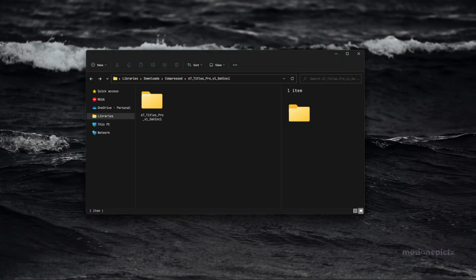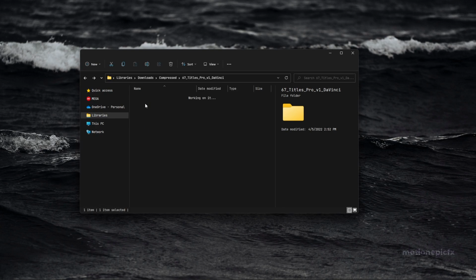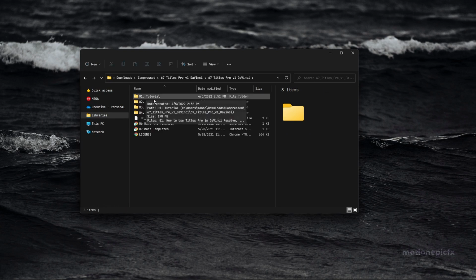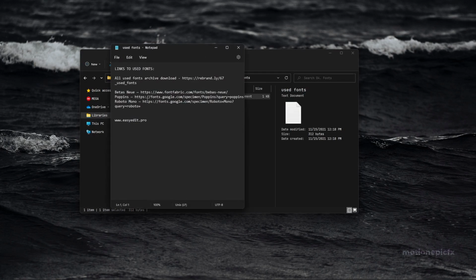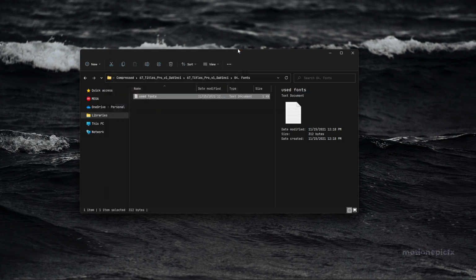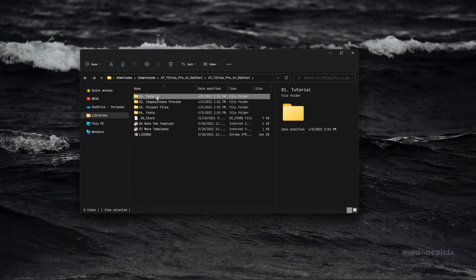Now once you download the template, this is what you'll have. You'll get this folder, double click on that and you should have all these files and folders. The first thing you want to do is go to the fonts folder, double click on that, go to used fonts and you have to install these 3 fonts, Roboto, Poppins and Bebas Neue. Once you have them installed, then you can go back and you can just follow this tutorial.